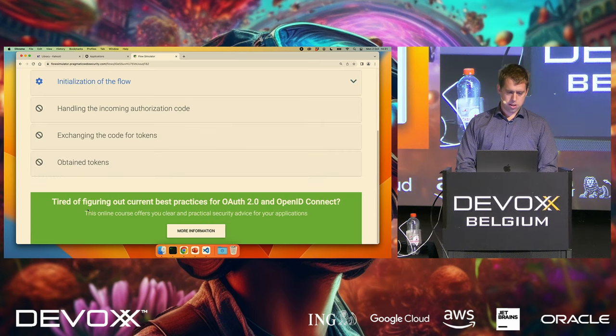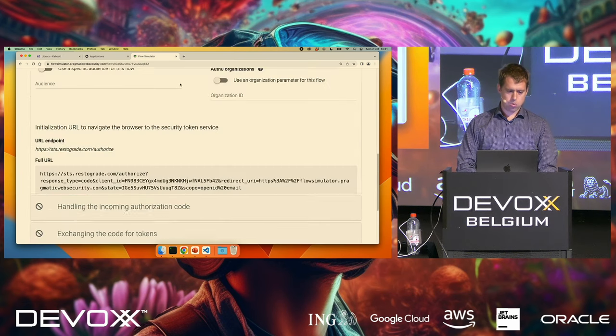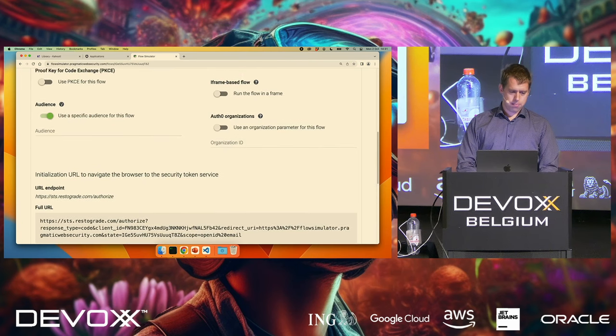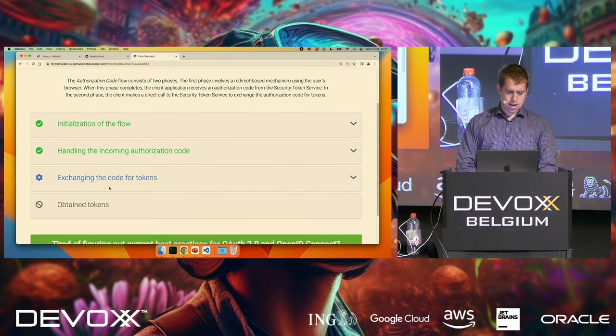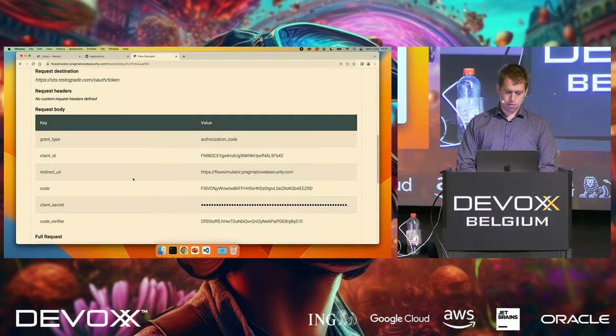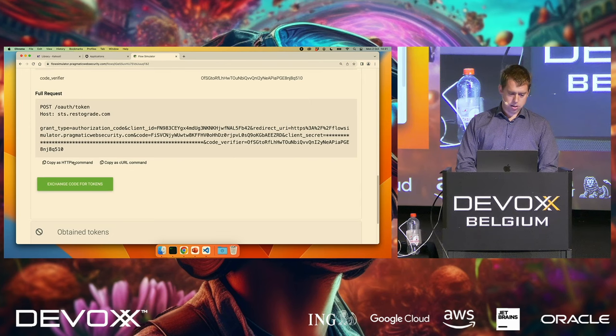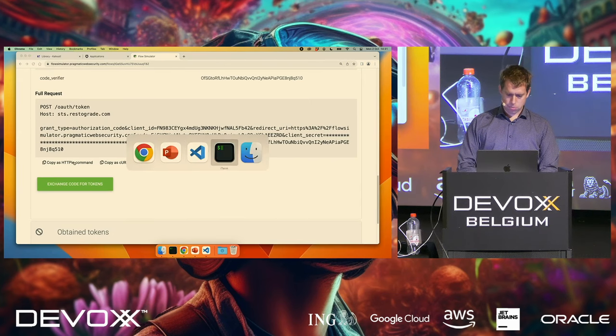And let's tamper with Pixie. So we initialize the flow, we enable Pixie. Not this one, Pixie, there we go. We receive our code just like before. And I'm gonna copy this command and I'm gonna run this in a terminal.